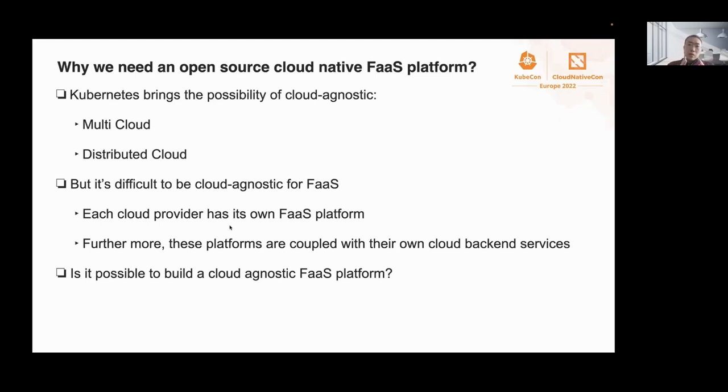So why do we need an open source cloud native FaaS platform in the first place? I think in recent years, we have heard multi-cloud, distributed cloud, or hybrid cloud more often than ever. I think it is because Kubernetes brings the possibility of being cloud agnostic, right? But as for the FaaS or serverless area, it's difficult to be cloud agnostic because each cloud provider has its own FaaS platform. And usually these platforms are tightly coupled with each cloud provider's backend services. So it's difficult to move from one cloud to another cloud for the serverless part. So is it possible to build a cloud native and cloud agnostic FaaS platform?